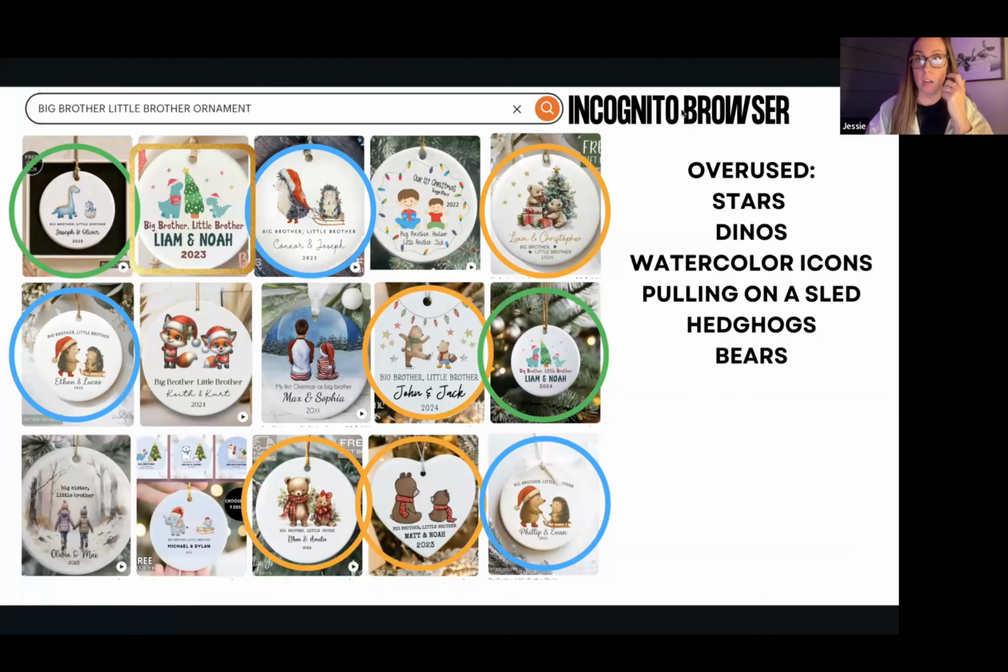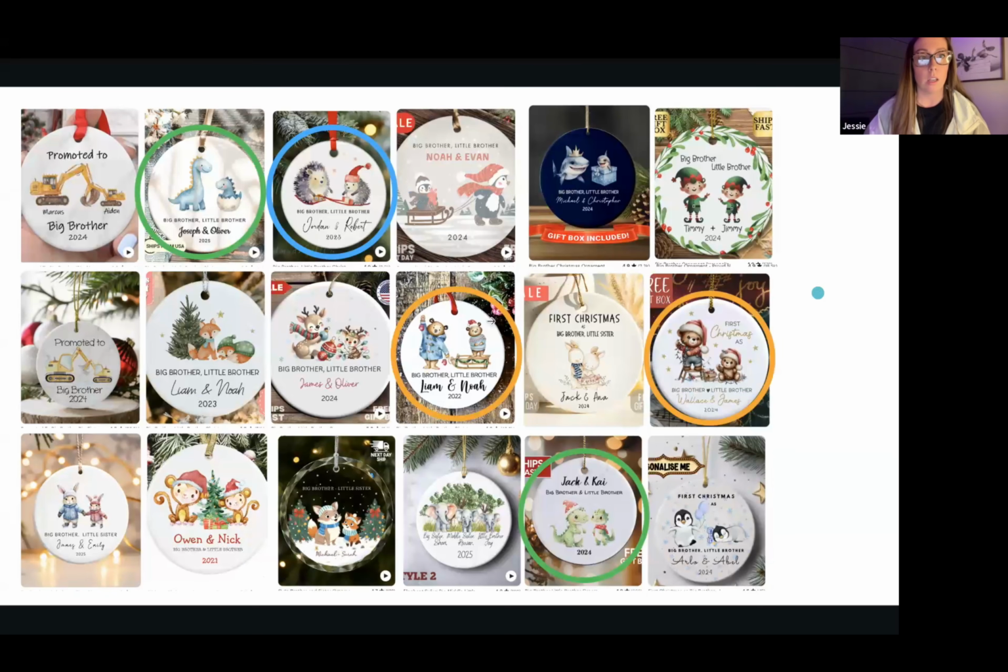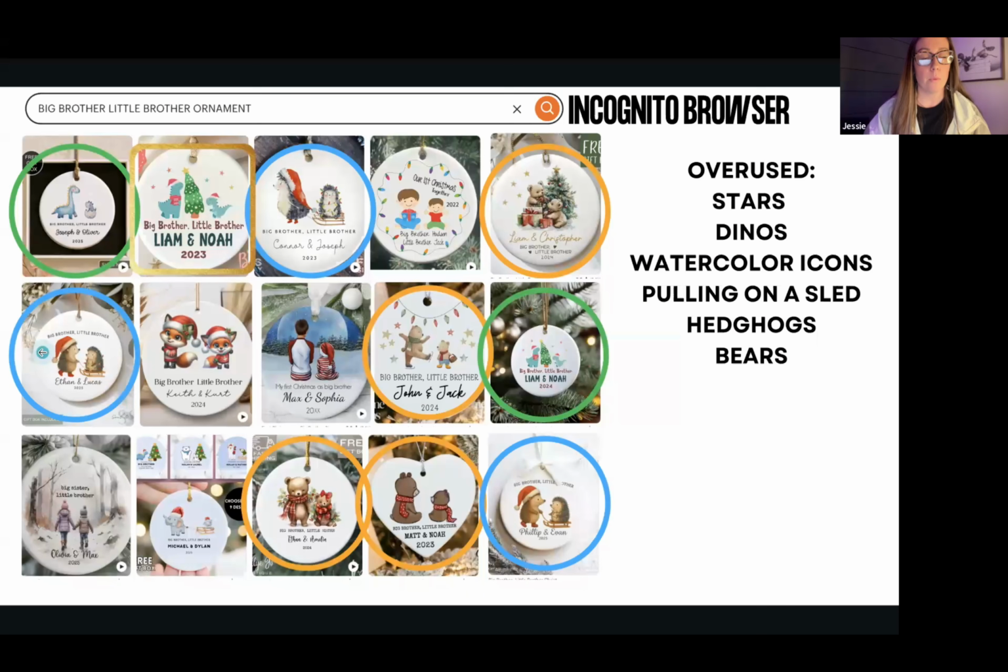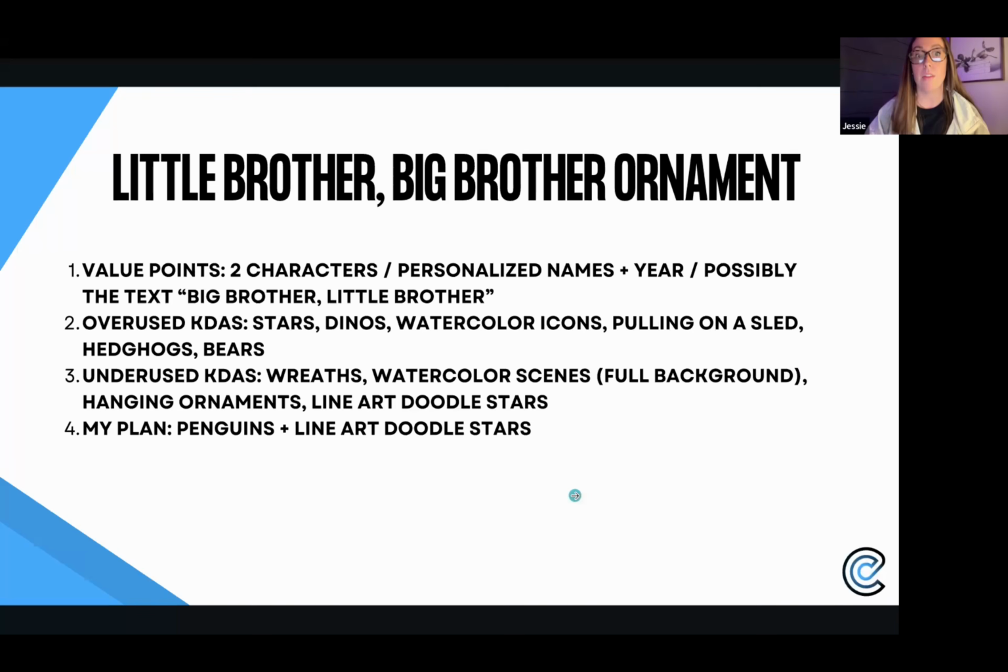All right, so on an incognito browser, which, reminder, every time you do a new search, you have to exit out and create a whole new incognito browser. I typed in Big Brother, Little Brother Ornament, and these are my results. So it's on 2 pages. And so let's keep going so we can look at the value points.